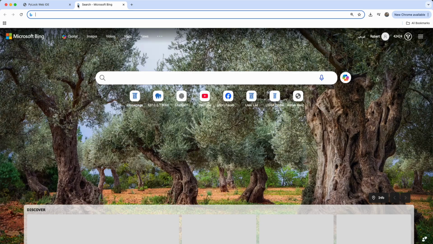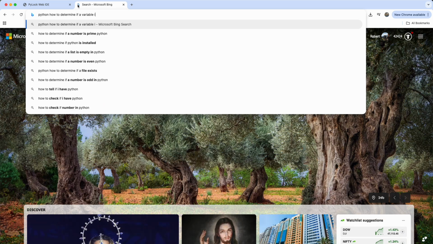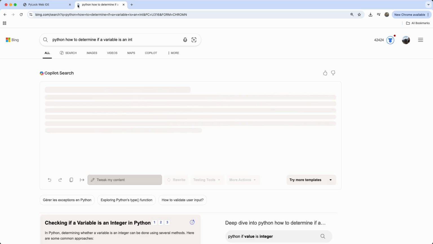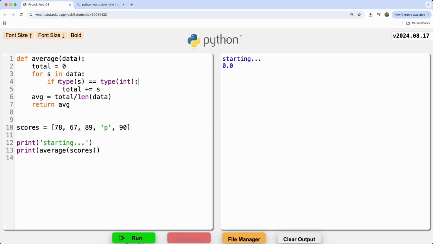All right, here's what we'll do. We'll turn to the internet, and let's ask this. Python, how to determine if a variable is an int. So what is it suggesting? Yeah, Copilot search. It'll probably generate something. All right, isinstance. Not part of the course, don't worry. If I don't know, obviously I can't expect you to know. So it's something called isinstance. That seems pretty reasonable. You can basically ask an if statement, and what we'll do is we'll set it right here. So we want to know if S is an int, and it returns true or false. Let's see. I think we got it.